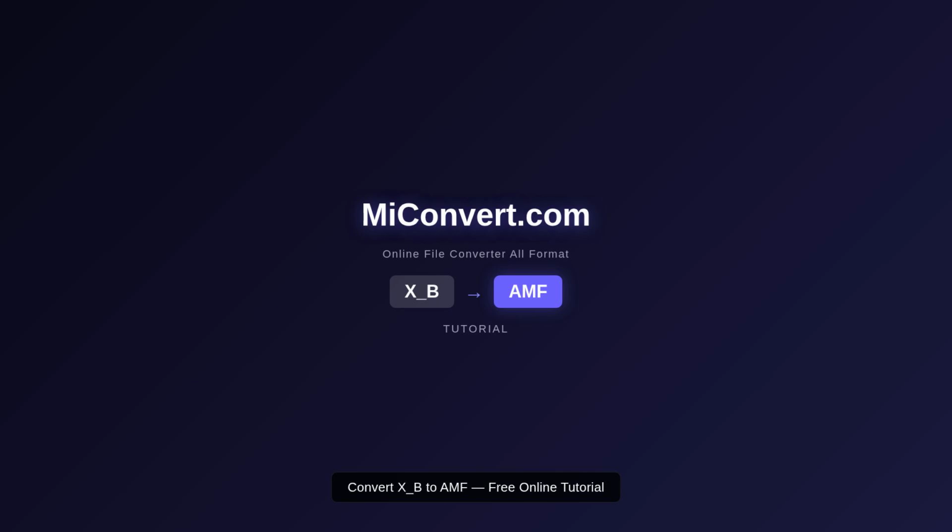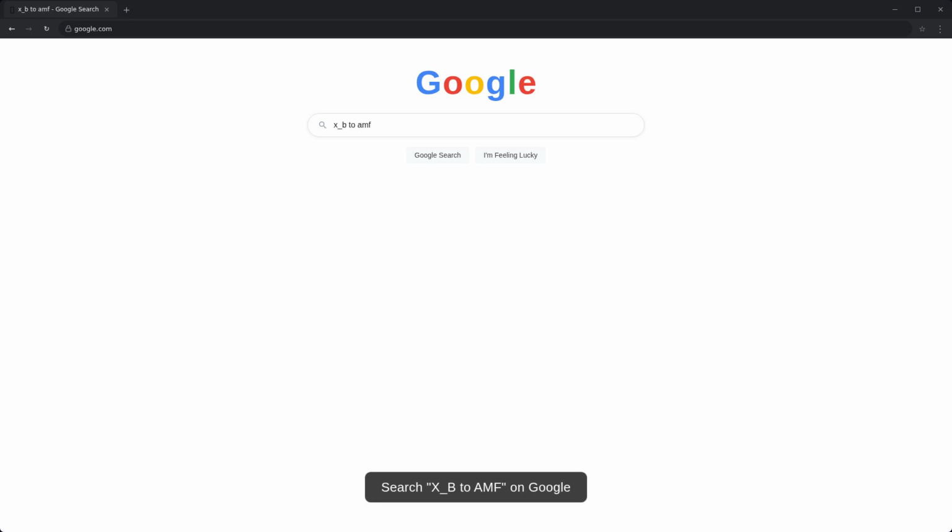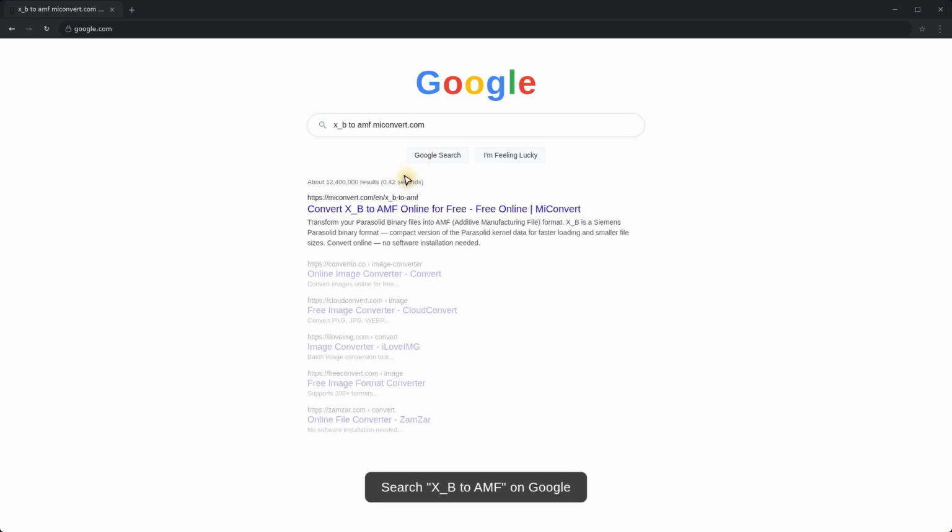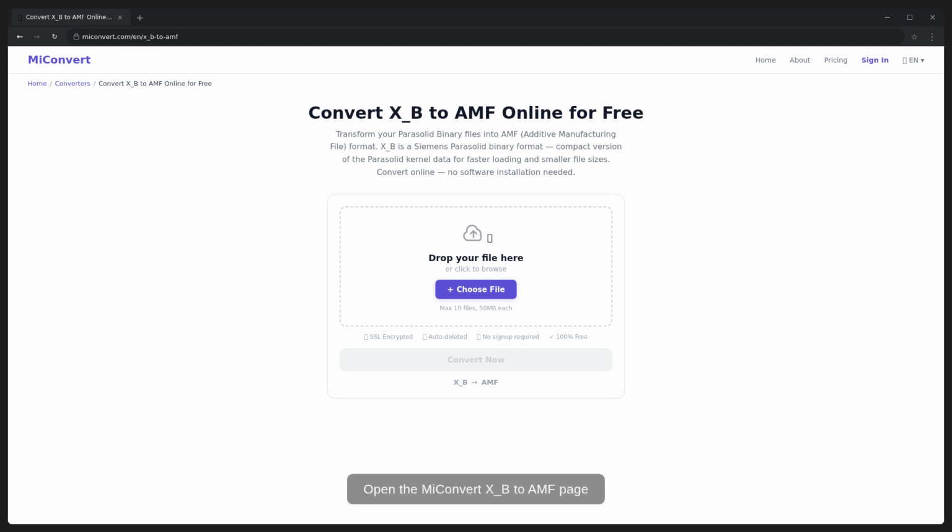In this tutorial, I will show you how to convert X_B files to AMF format, completely free and online. Open your browser and search for X_B to AMF MiConvert.com. Click on the first result to go straight to the converter. You are now on the X_B to AMF converter page. The interface is clean and easy to use.